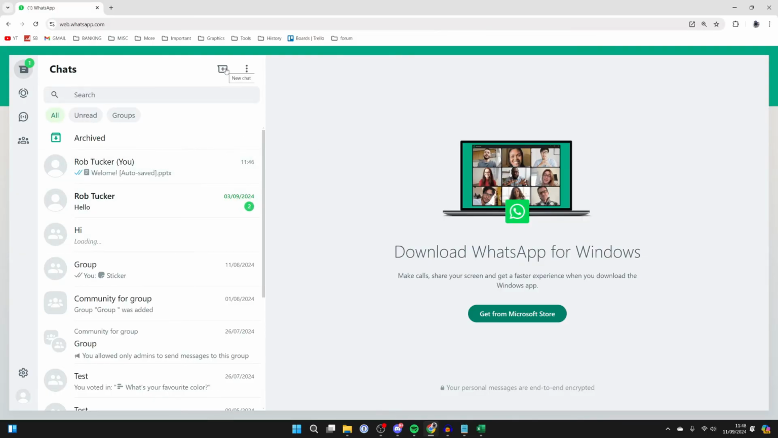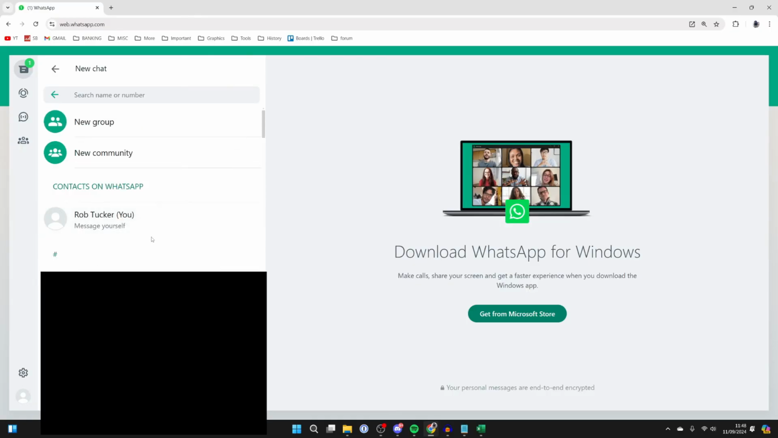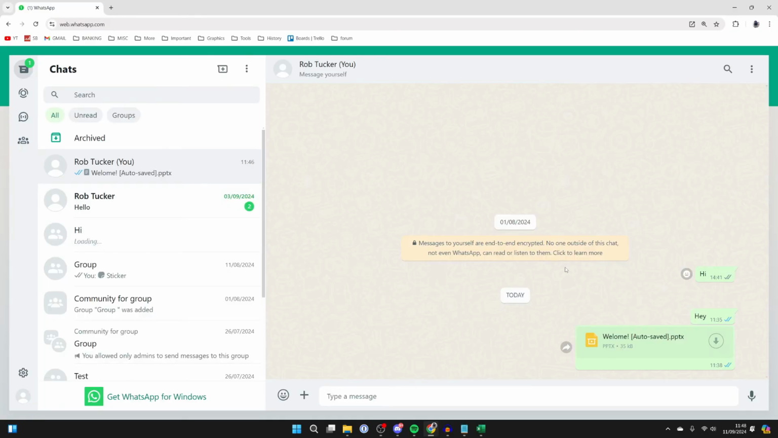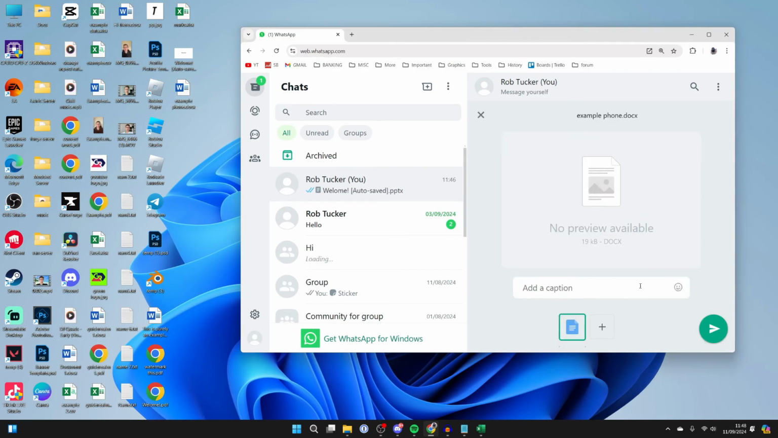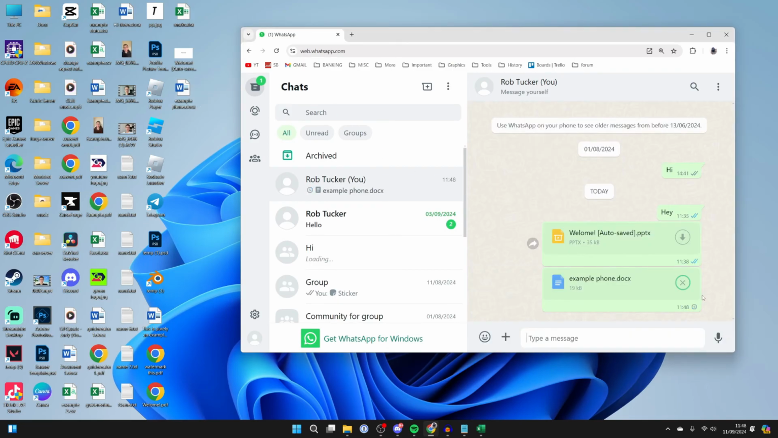Click on the new chat button in the top left, and you can then go and message yourself. When you click there, the chat will open up. You can go to the bottom left and click on the plus and click on document, or alternatively, you can just go and drag and drop it in like so. As you can see, there it is, and we can go and send it.